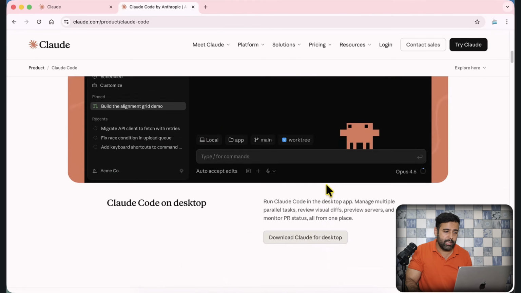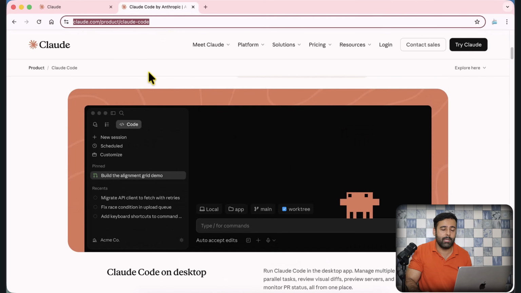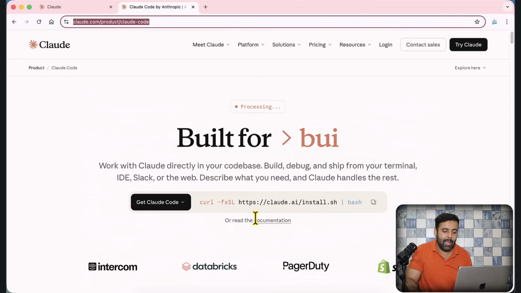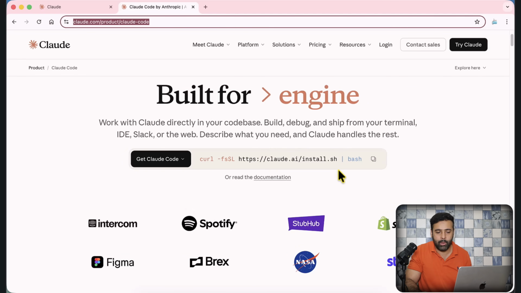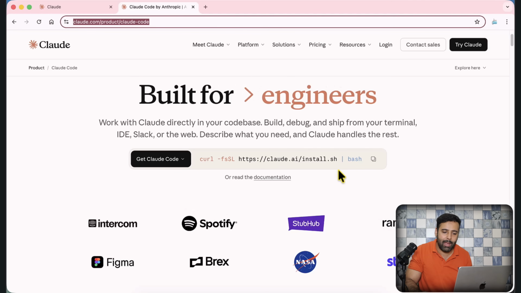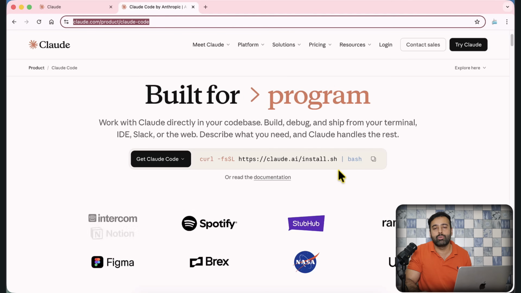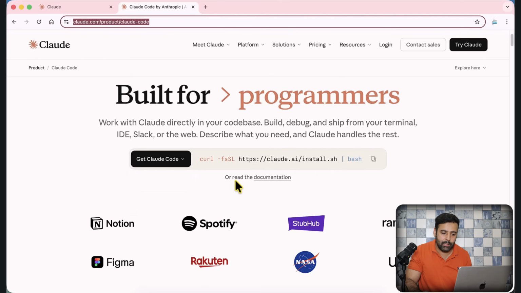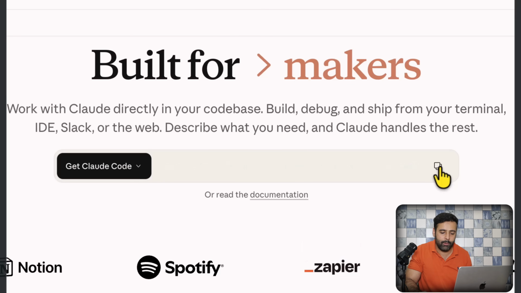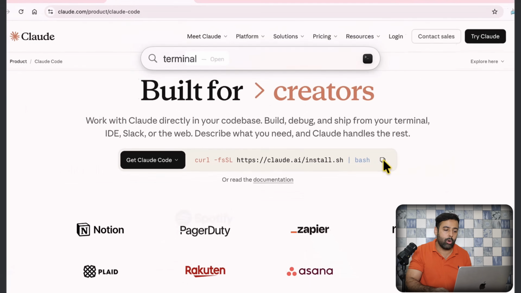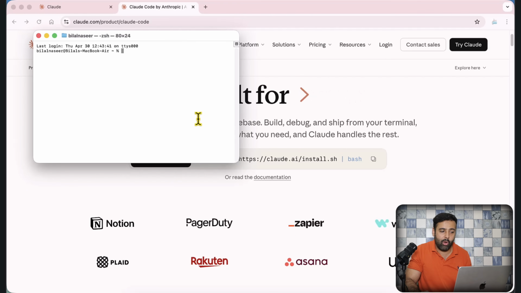So the first thing which you will need to do is go to this link. You can simply Google Claude Code, which will take you to this landing page. And there you will have this command which you will need to add into your terminal. Now, I'm using Mac OS, and if you're using Windows, there's a similar command which you will see here. So all you have to do is just click on this copy to clipboard icon and then open your terminal in case you are on Mac OS, or if you are on Windows, you will open Windows PowerShell, right?